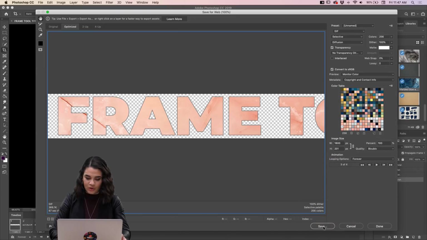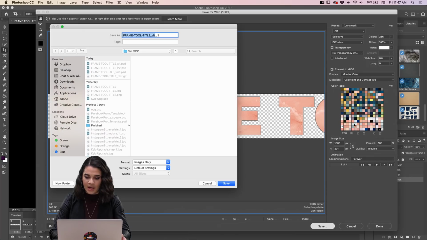So I'm going to go to Save, and I'm going to call this Frame Tool GIF, or I can just leave it as Frame Tool since it's .gif, and that'll be a little more understandable. And I'm going to say Save.